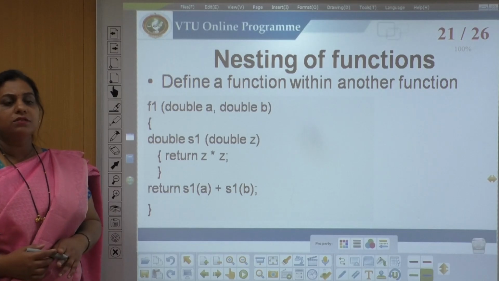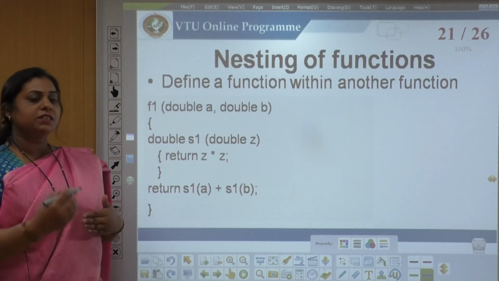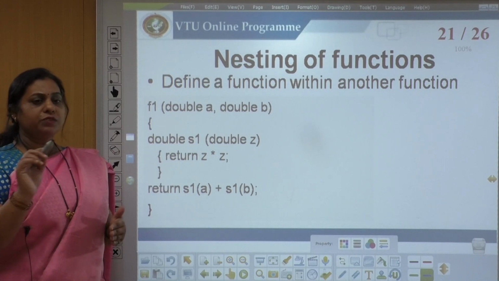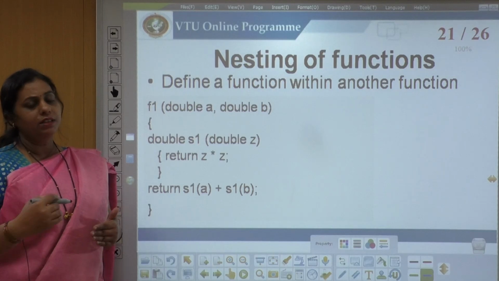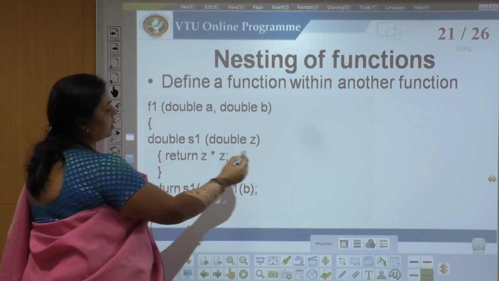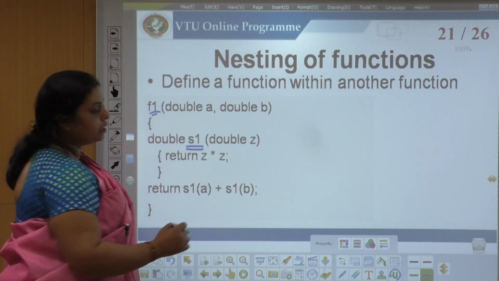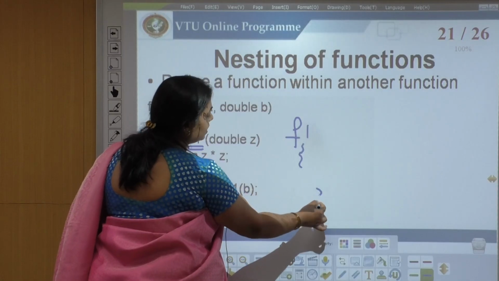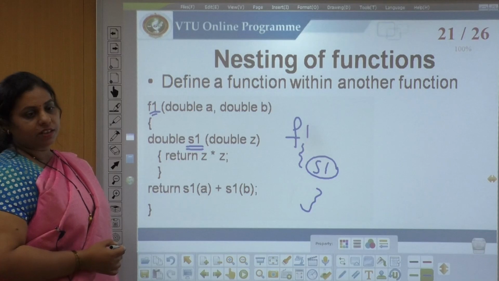The next concept is nesting of the function. As the name says, nesting means something is present within another, right? So when we use the word nesting with functions, the meaning is we are defining one function within another one. Here I am declaring S1 within the function F1. So F1 has some body, and within that F1 I am defining S1 here.